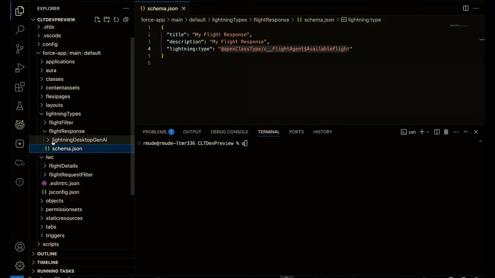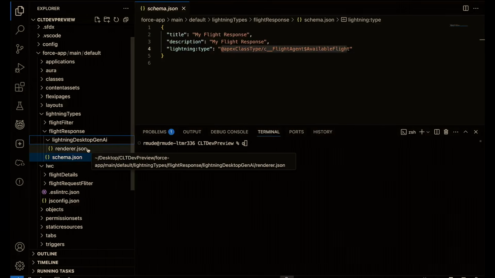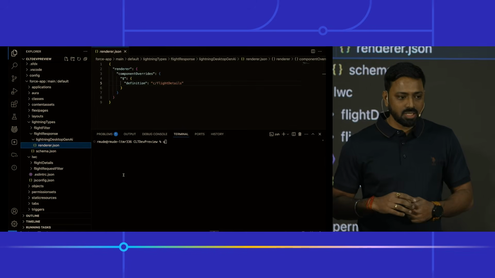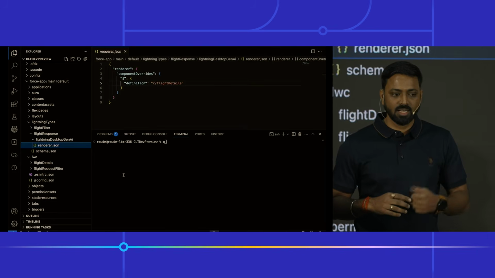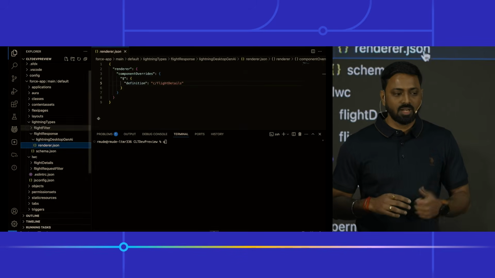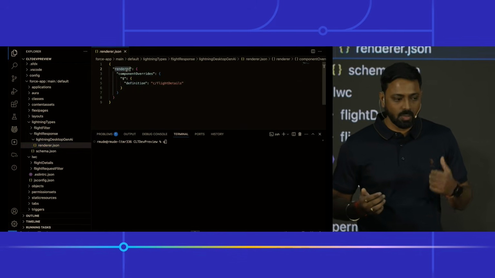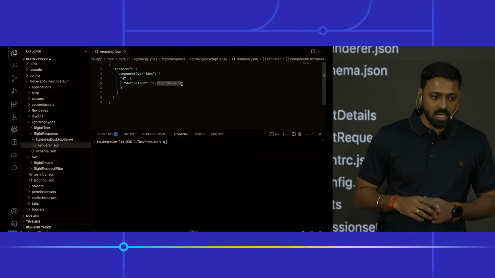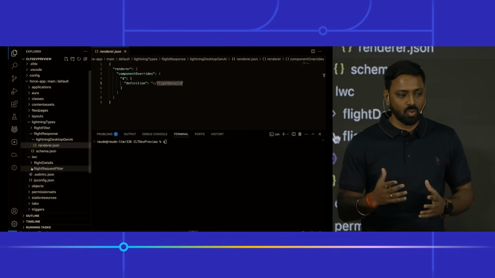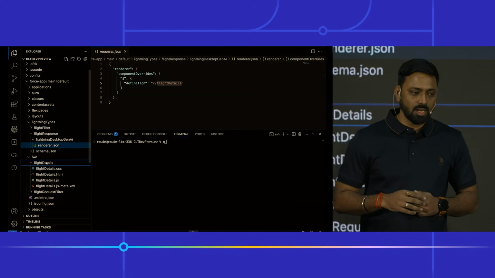And then it has a folder called lightning desktop GenAI, as CLT is only applicable for desktop agent. So that's what the target is, lightning desktop GenAI, and it has a render.json file. This render.json file has a renderer, component overrides, and it has a definition for flight details. We are doing it for output, that's why the render.json file. If we do it for input, it will be an editor.json file. Now you see the component here, flightDetail, it's my own component which I have created to override the user interface. Let's go to the LWC component also.